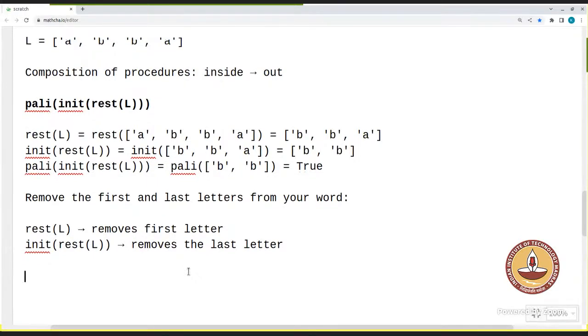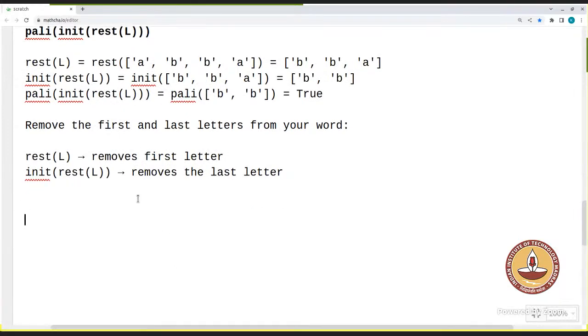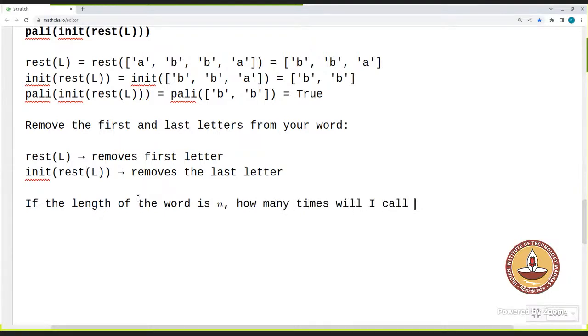Okay, sir. Got it. Thank you. Here is one question for all of you. If the length of the word is n, so if it has n characters, how many times will I call pally? What is the maximum number of times that I'll have to call the procedure before determining if it's a palindrome or not? N by 2.